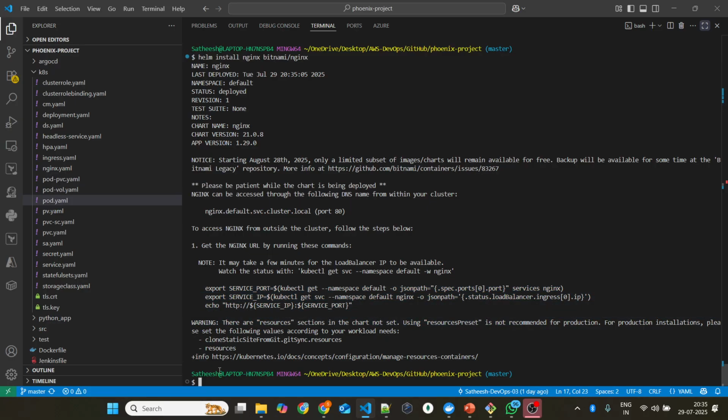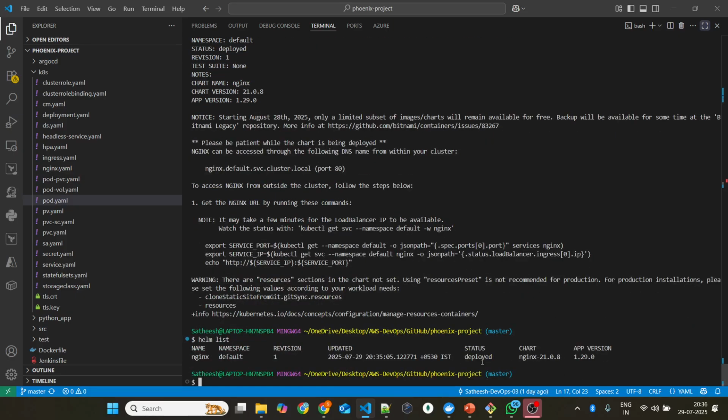Skip that. What we know is when you receive the command output where the status is deployed, the Helm chart has been deployed for you locally. How can you check? You do helm list. If you do helm list, you can see nginx has been installed in the default namespace with version 1, and the updated time, the status, and the chart and app version.